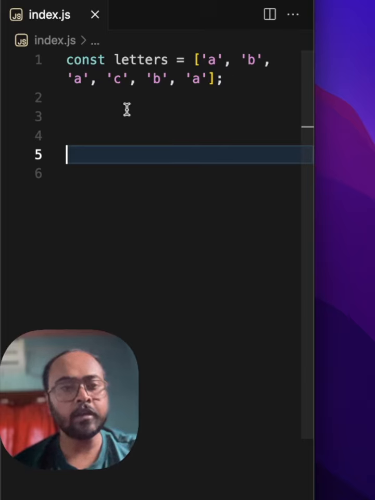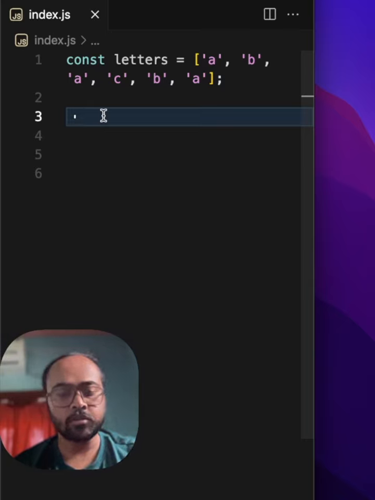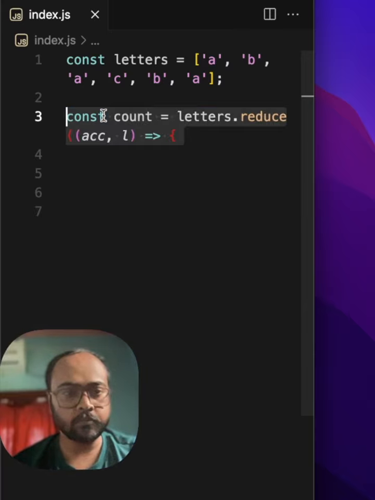Now earlier I had solved this problem using the forEach loop, but now we'll solve this problem using the reduce method. So let's see how we can do that.